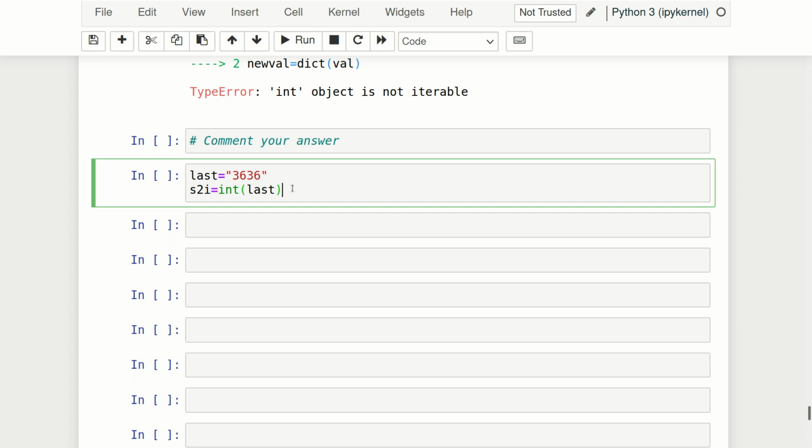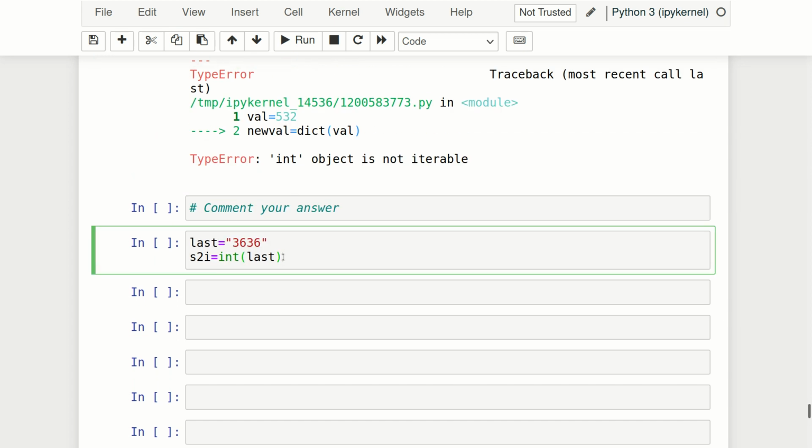And the last one, there is one question for you. Try writing your answer in the comment section. Okay, so this is the question.